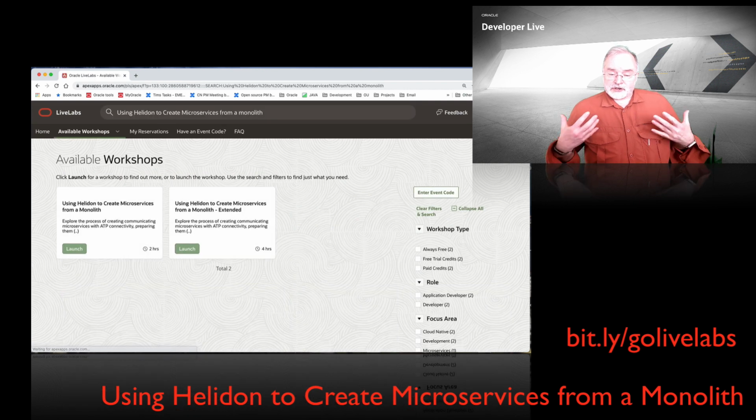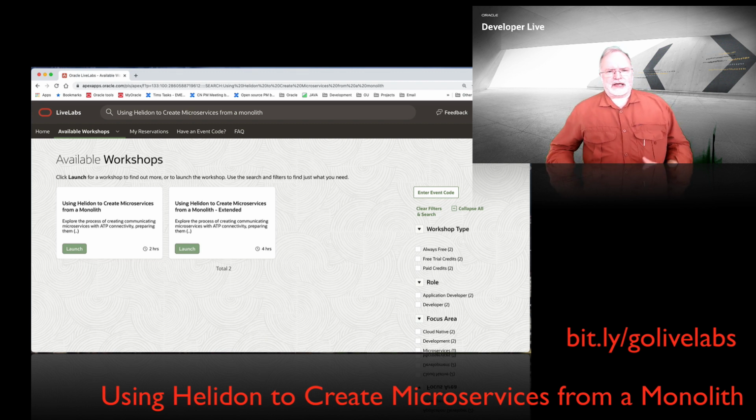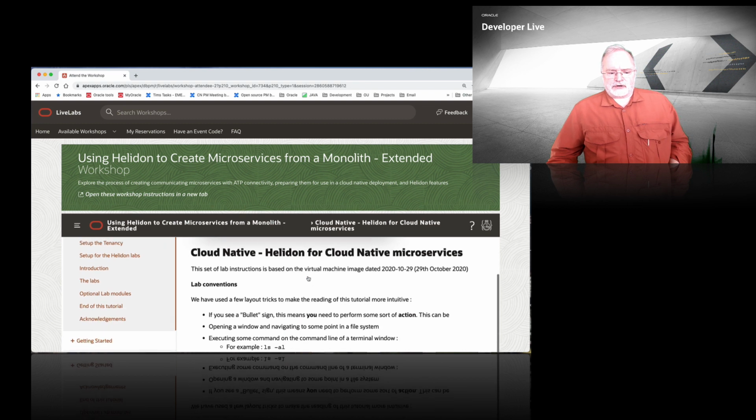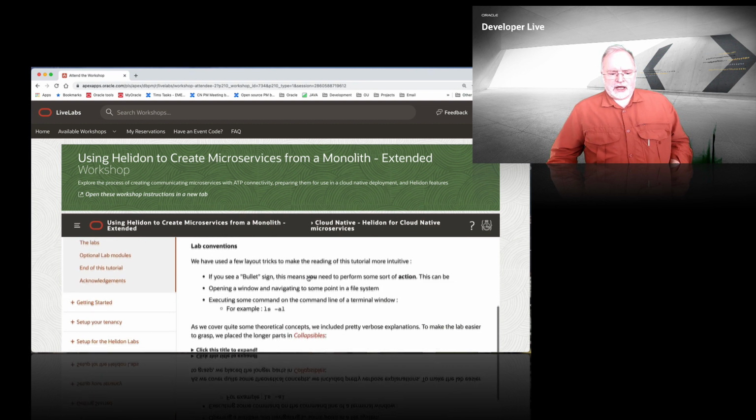Now that's going to return two lab options. The overall sequence of videos is based on the extended lab version, but if you don't want to do the extended stuff, you can just focus on the shorter version. You basically just click the launch button. And then if you want to run it on an Oracle trial, you can register for a free trial environment. If you already have a free trial environment, you can then look at running it within that environment. You just basically click on that. You can then have access to the web page.